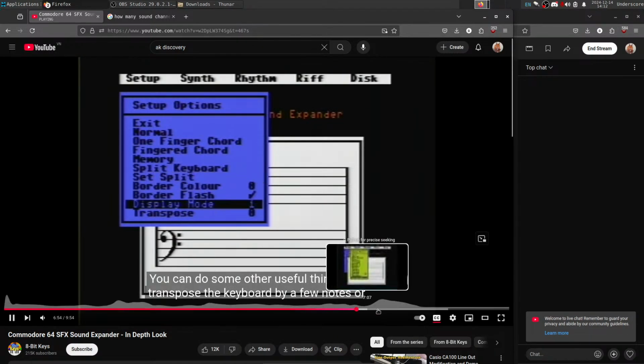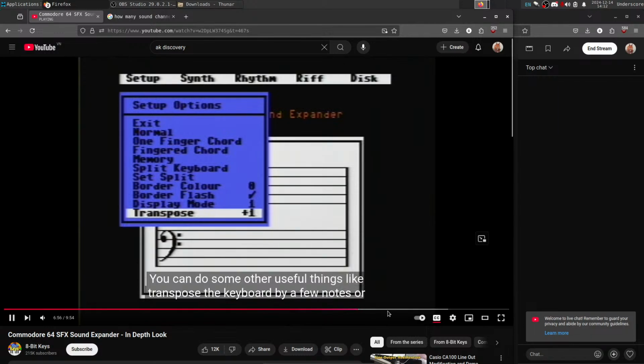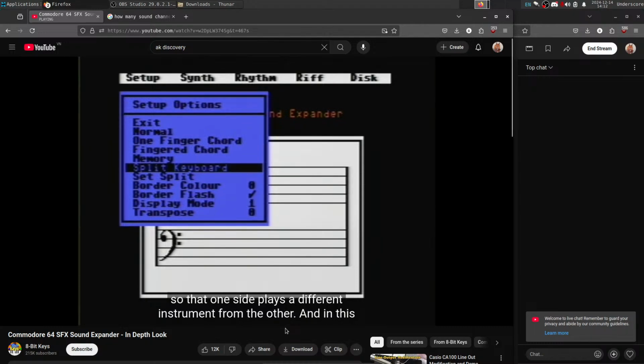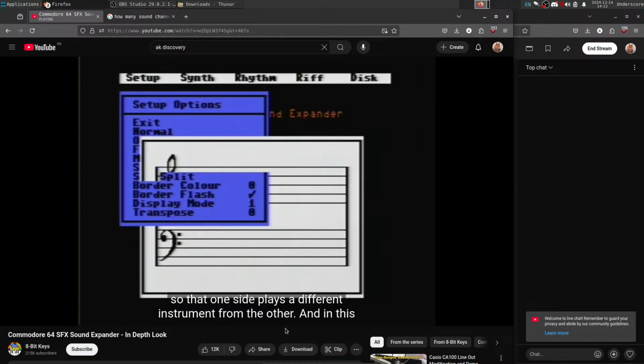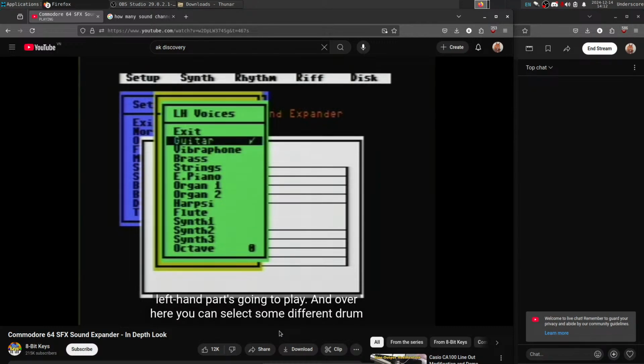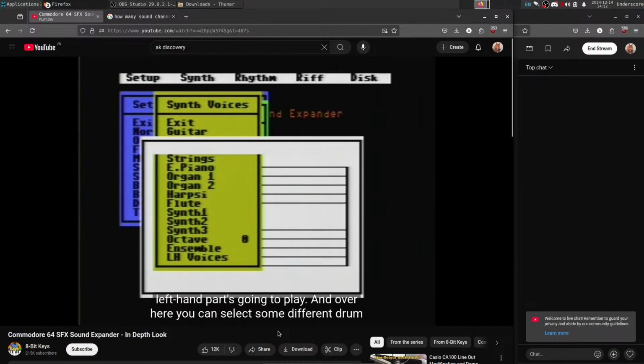You can do some other useful things like transpose the keyboard by a few notes, or over here you can do it by a whole octave. You can also split the keyboard so that one side plays a different instrument from the other. And in this section here, the LH stands for left hand, so you can pick what instrument the left hand part's going to play. And over here you can select some different drum rhythms.